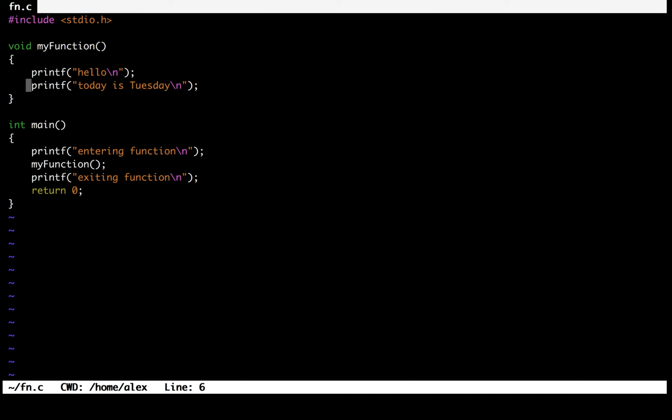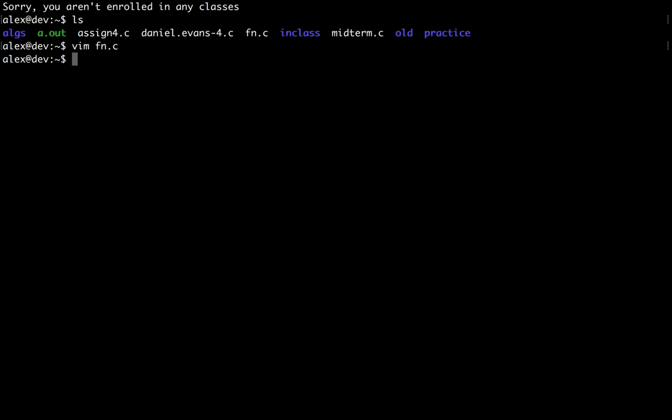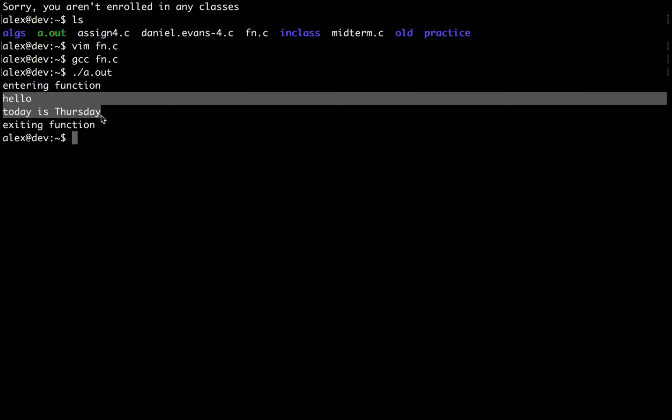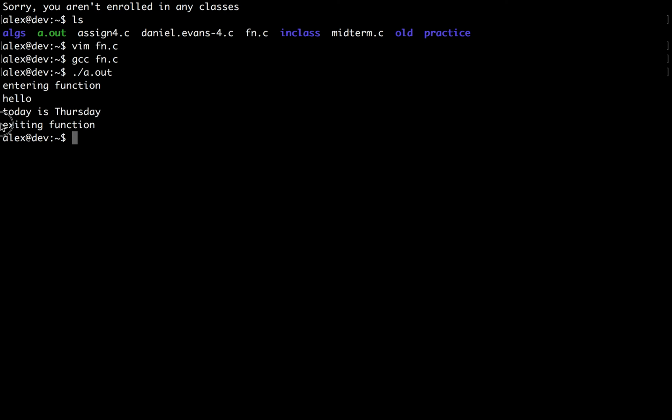So let's just update this here. Let's say we're Thursday now. Remember with functions, so we'll just run this again. So this printf is called right before we enter the function. These two statements are printed inside of the function, and this is printed after we exit the function.